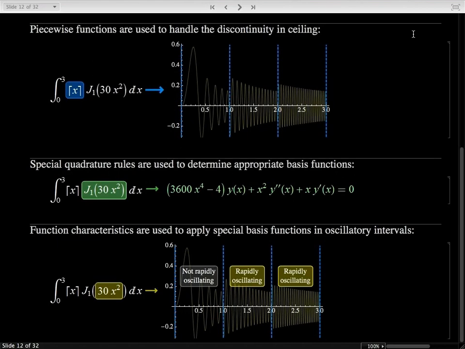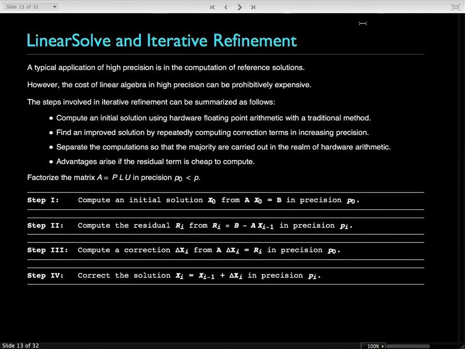Then it will try to find a quadrature rule that corresponds to the Bessel function that it sees, and it will find this linear differential equation. And then it will look at the argument of the Bessel function and see how this equation varies in these particular intervals. And it will see this is a very rapidly oscillating solution, and this is not so rapidly. And it will use a different set of quadrature rules and a different set of basis functions for each of these pieces.